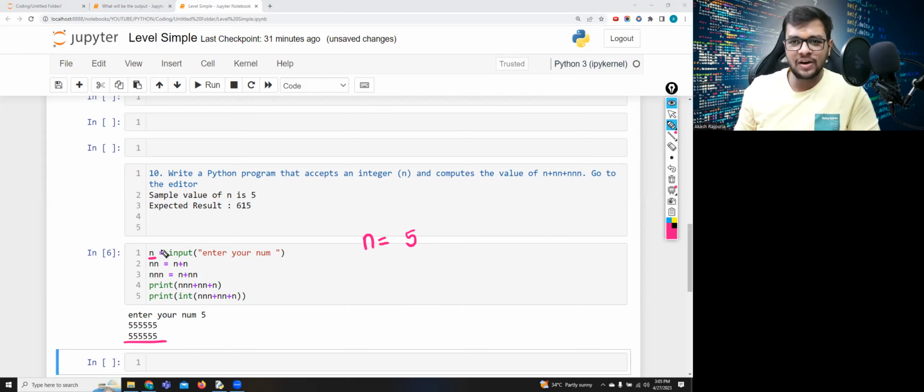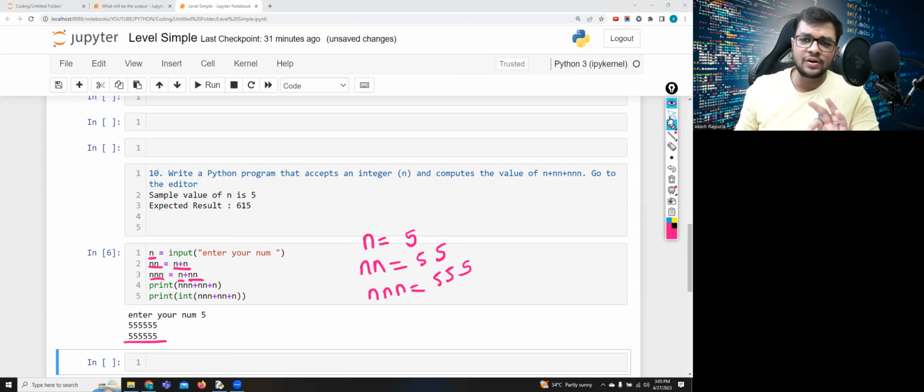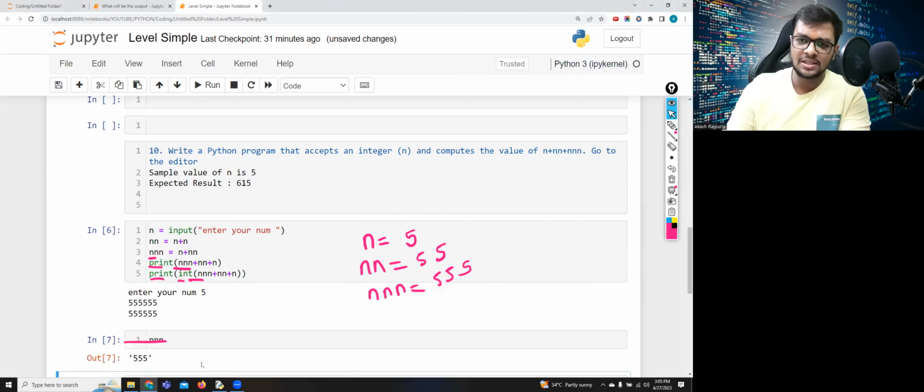So n equals 5. Then I did here nn equals, this is string concatenation, so it would become 55. And in nnn, it was n plus nn, that is 55 plus 5, that is 555. So we got our first step perfectly done. There is no mistake in that. You can print nnn and see the output. It is 555. So everything up till now is super cool.